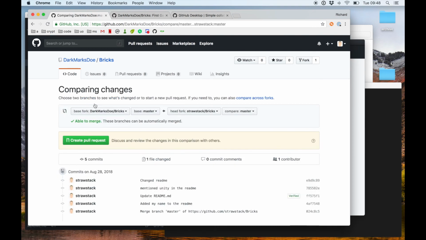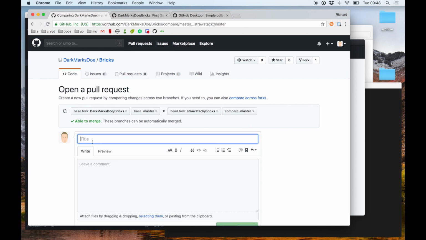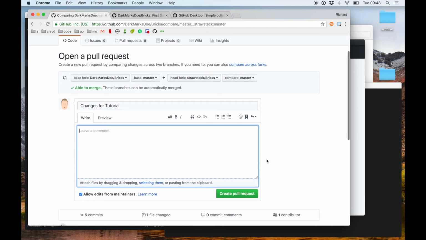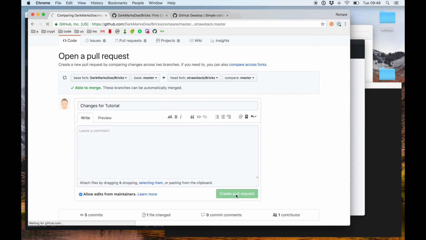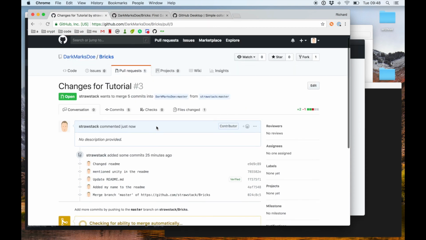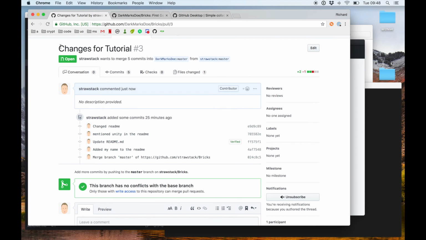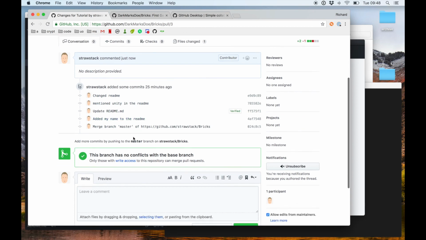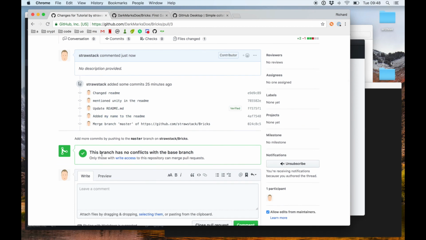GitHub automatically knows this is a fork, and so it says that I would like to take the changes that I've made on this master branch and ask them to be pulled into the master branch of this user. I'll just say create pull request, and I can give it a title, and I could leave a much longer comment describing the changes I've made. I could put photos in there if I wanted, but in this case I'll just create the pull request. So that's what it looks like now. There's my title and the commits that I made in this pull request, and it tells me that this branch won't conflict.